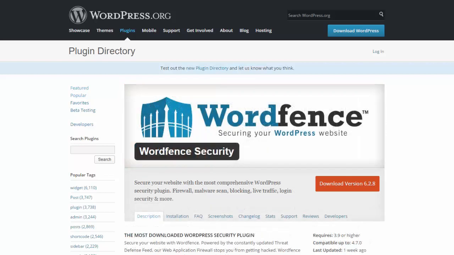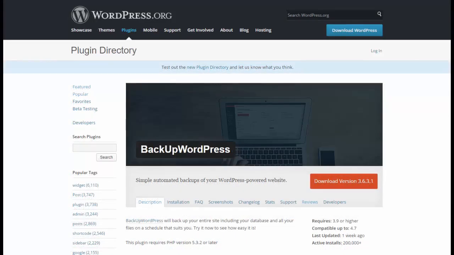If you can't justify the cost of WordPress yet, there are also free plugins such as WordFence for security and Backup WordPress for backups. As long as you have something to protect yourself, you're good.